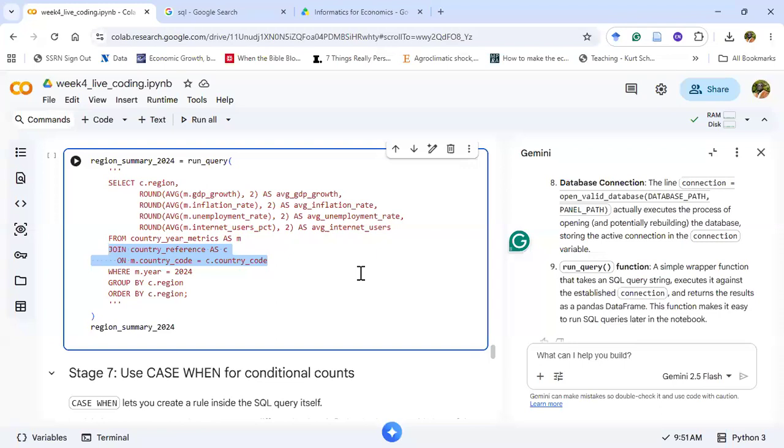Yes, if I can try. Just above it, we are saying that for the country year metrics, you should name it as M. And then the country reference, you should also name it as C. Then you are trying to join them by equating the country metrics, which is named M, to the country reference, which is named C, where you look at the year as 2024.